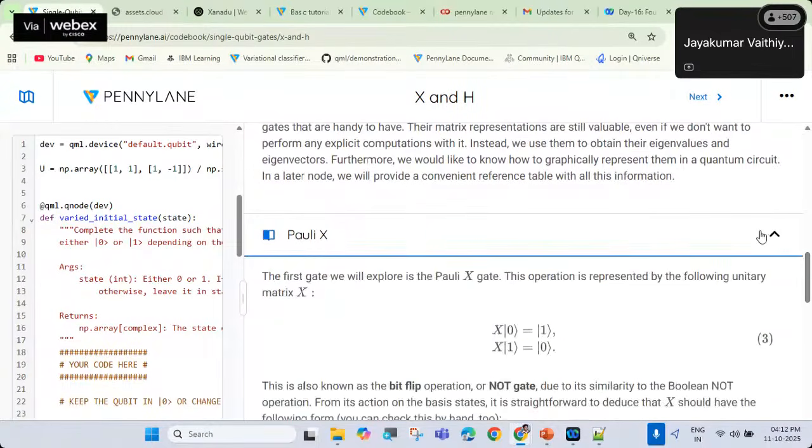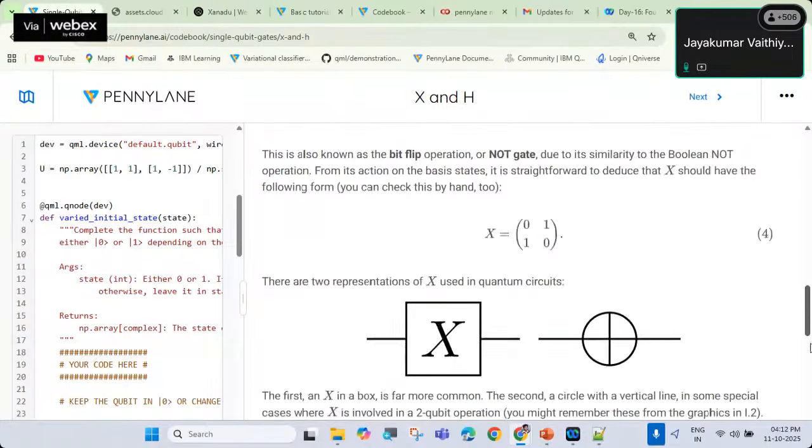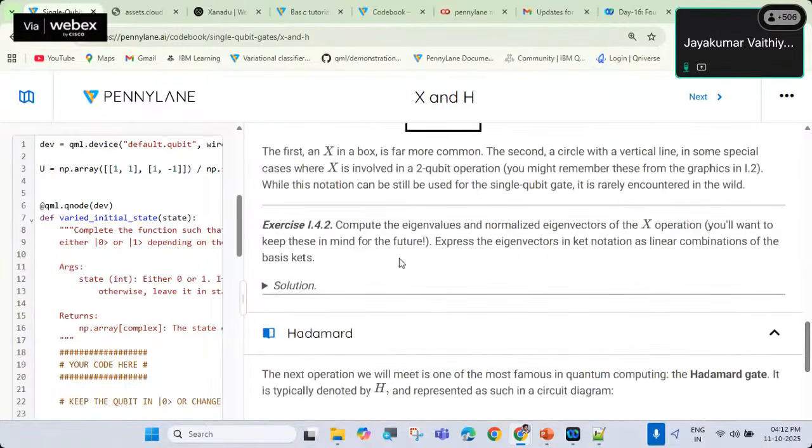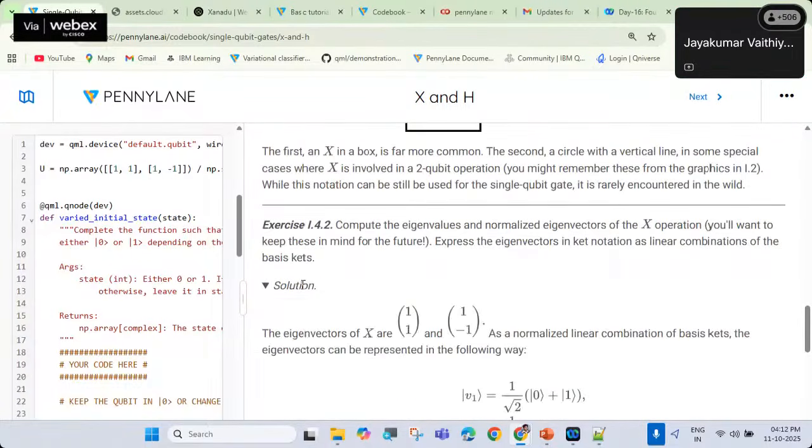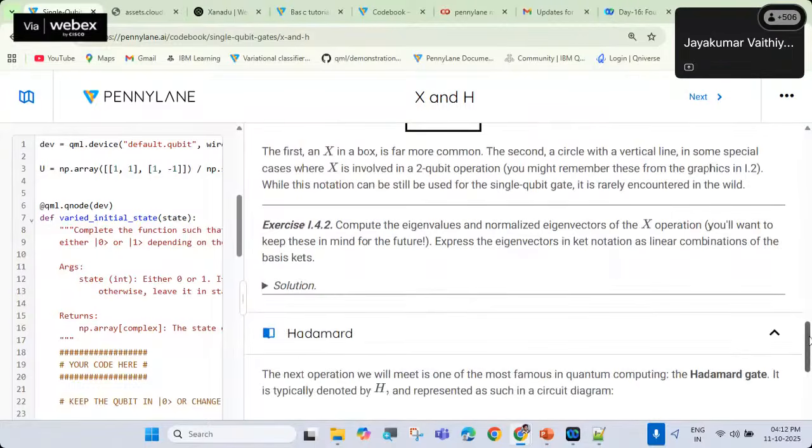Probably yes, whether they are defining any code. I will try to check. No coding part. Okay.